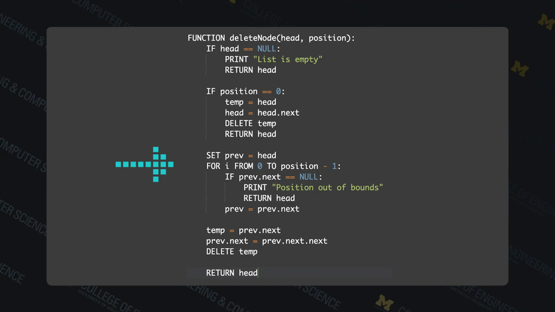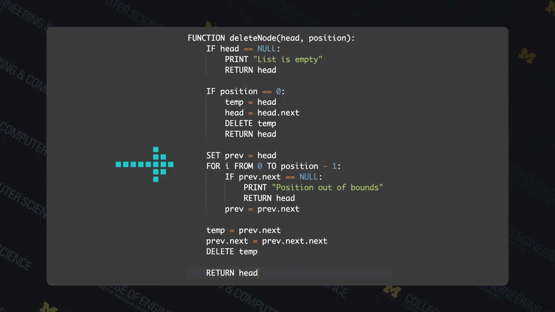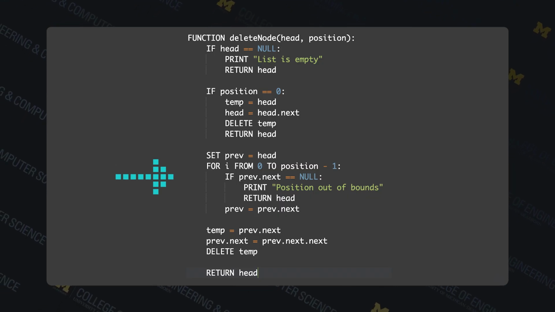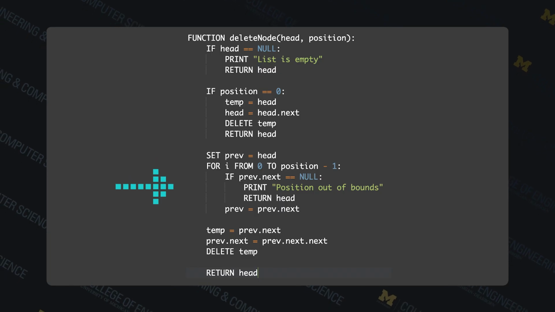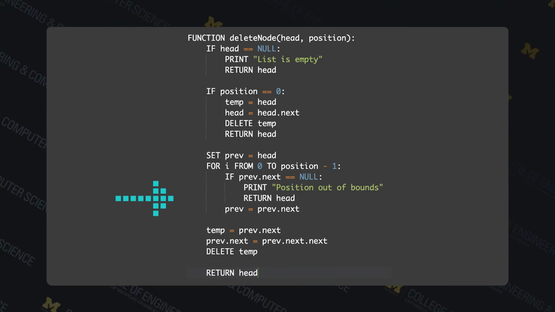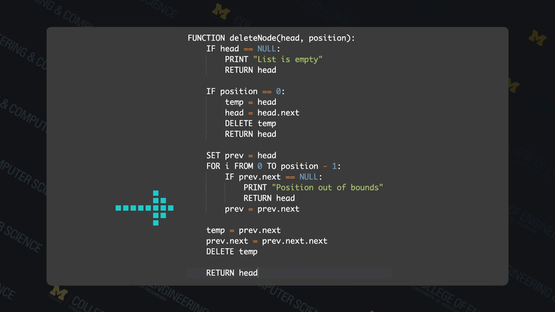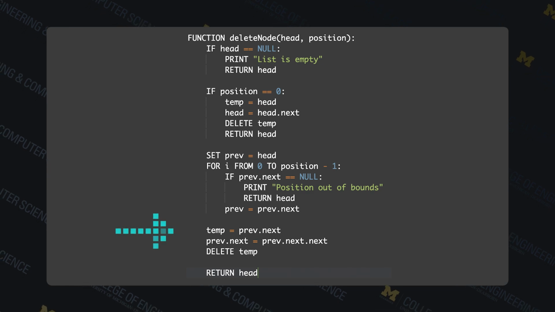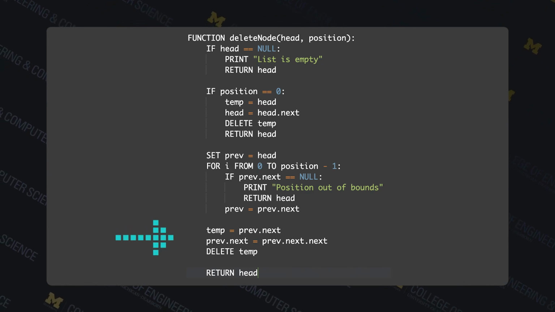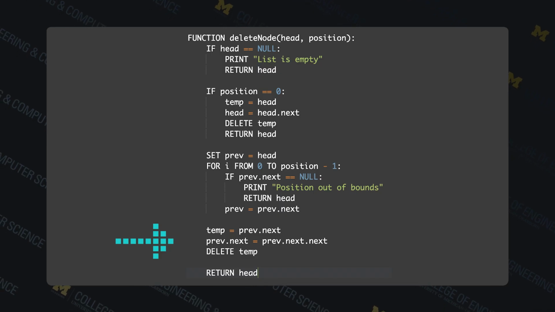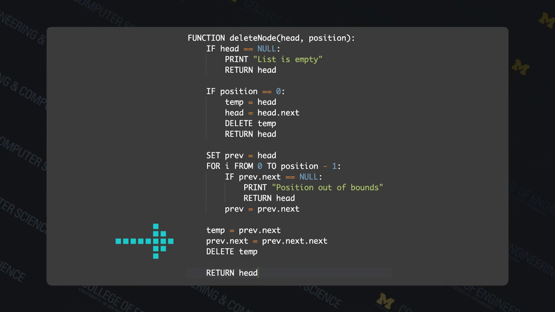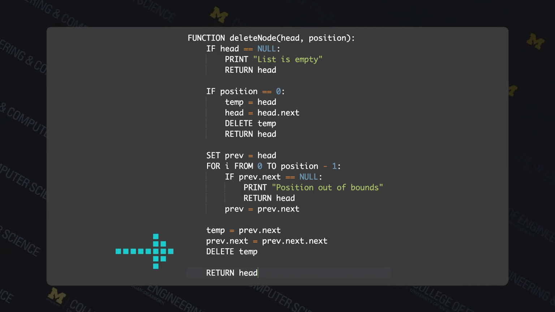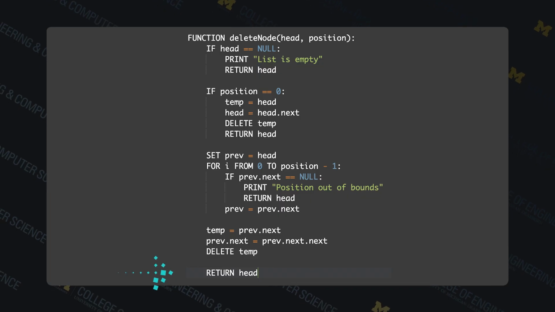from 0 to the position that the user specified. If at any point during the traversal previous's next pointer is null, that indicates that the position is out of bounds and we will return head. We then set previous equal to previous next. We then want to set temp equal to previous next pointer. And then we want to set previous next pointer to previous next next pointer, which means the spot 2 spots in front of previous. We then want to delete temp and return head.